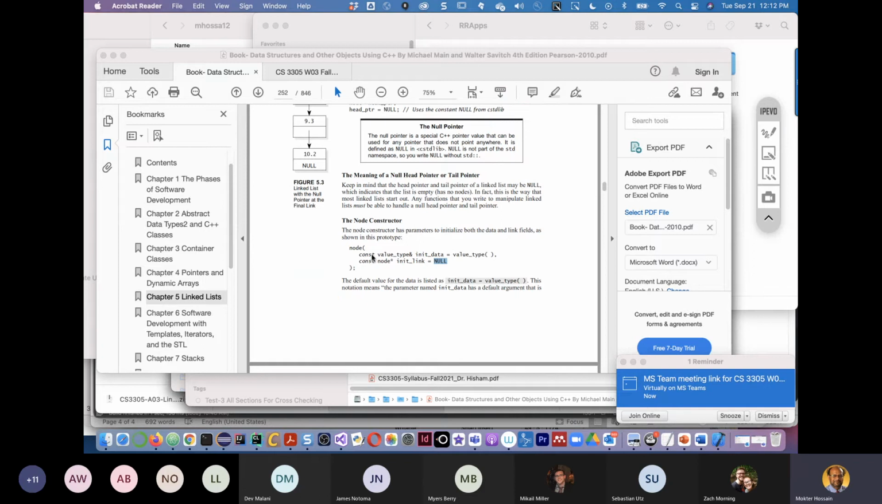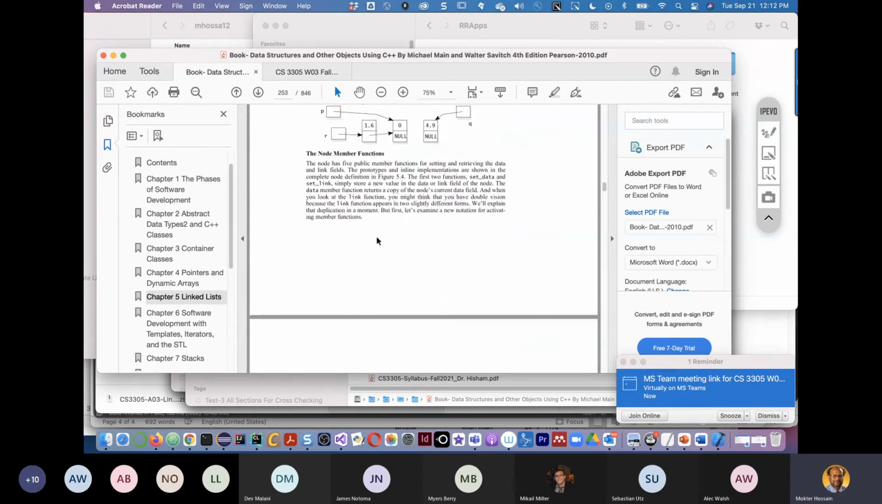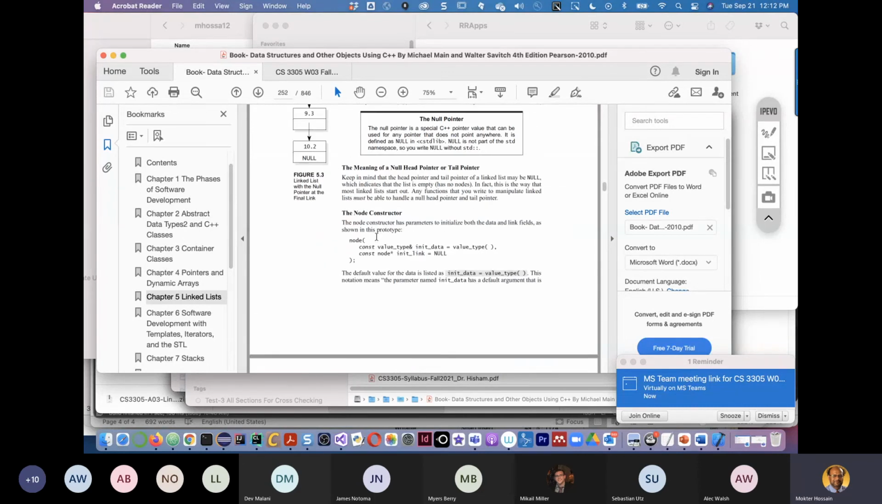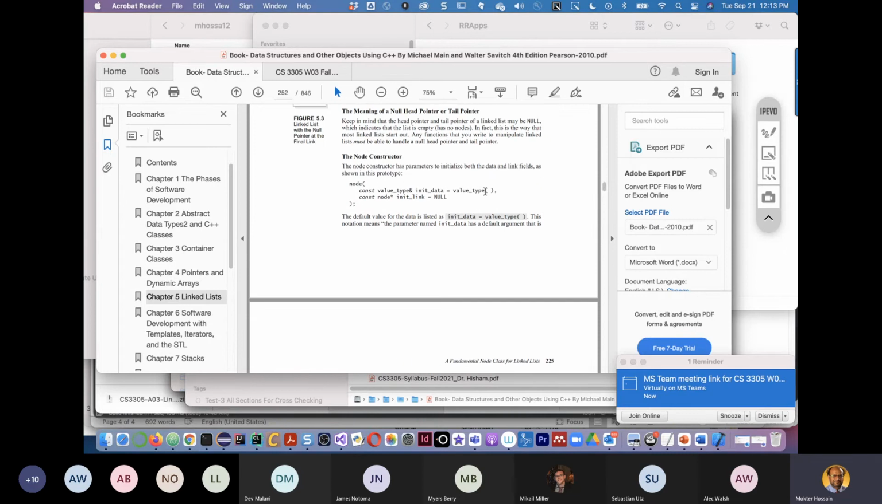Okay. So the default value here, we assign a default value for initial data. Here is the initial data field. Okay, data field and then link field. Okay, two fields over there. So here the default value of data is listed as initial data equal to value type. Okay, value type is a constructor. This notation means that the parameter named init data has a default argument that is created by the value type default constructor. So C++ has value type, a built-in type, and that has a constructor. How do we know that is a constructor? It has parentheses and also the exact name of the class name.